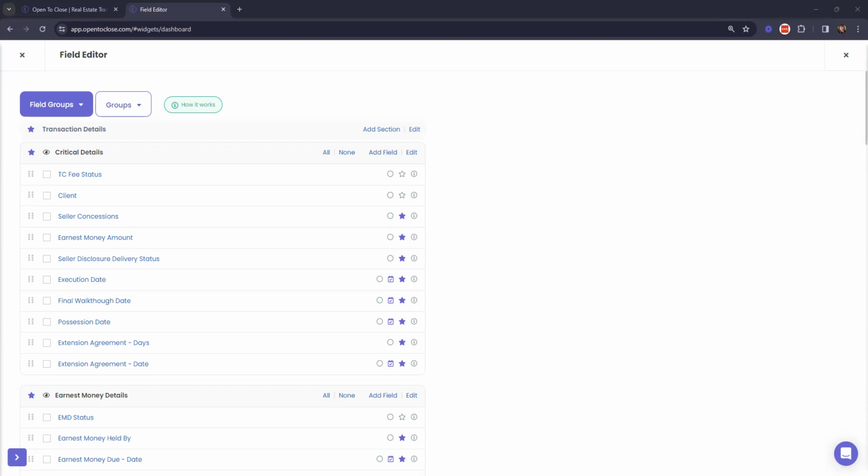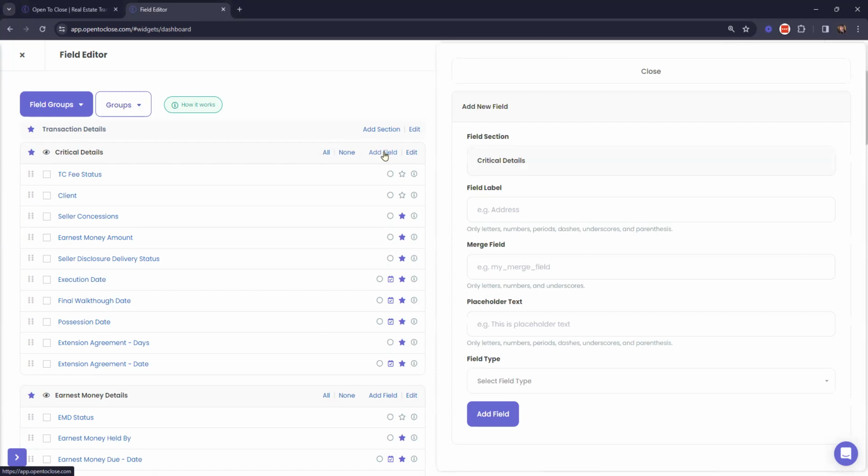Let's talk about the different field types that you have within your system. After navigating to your field editor, we're going to then locate a field section that we want to add a field to. Here I've got my critical details. On the right-hand side, we've got add field. We'll go ahead and select add field.